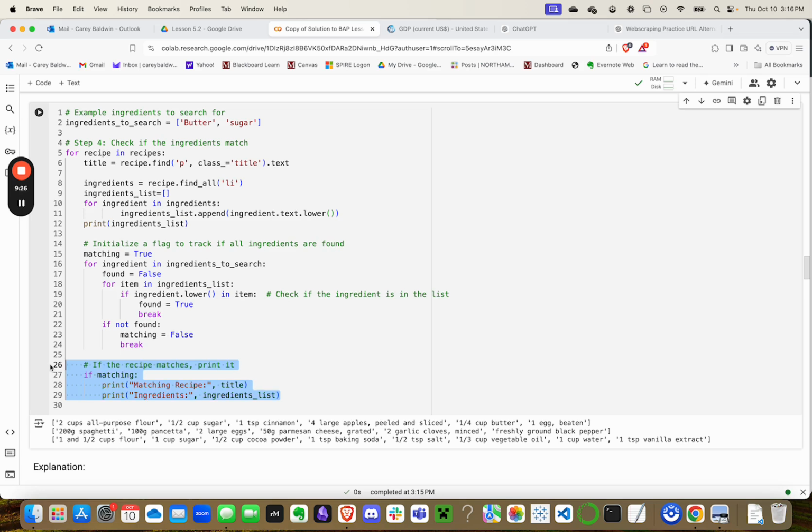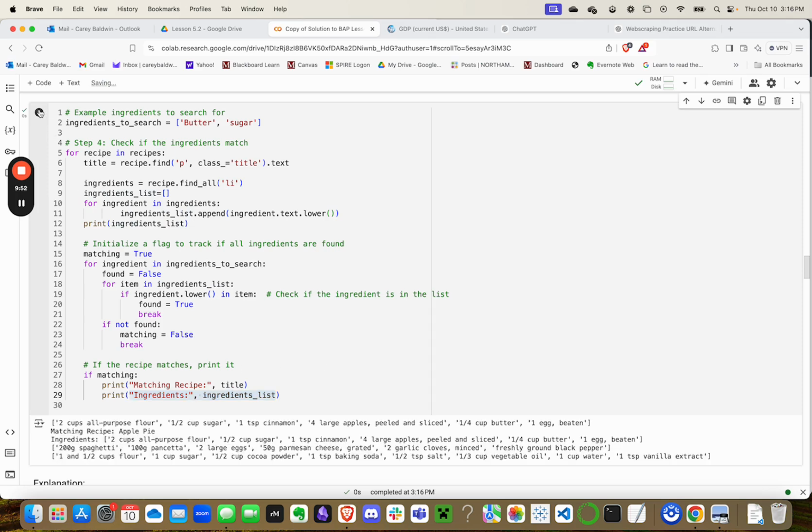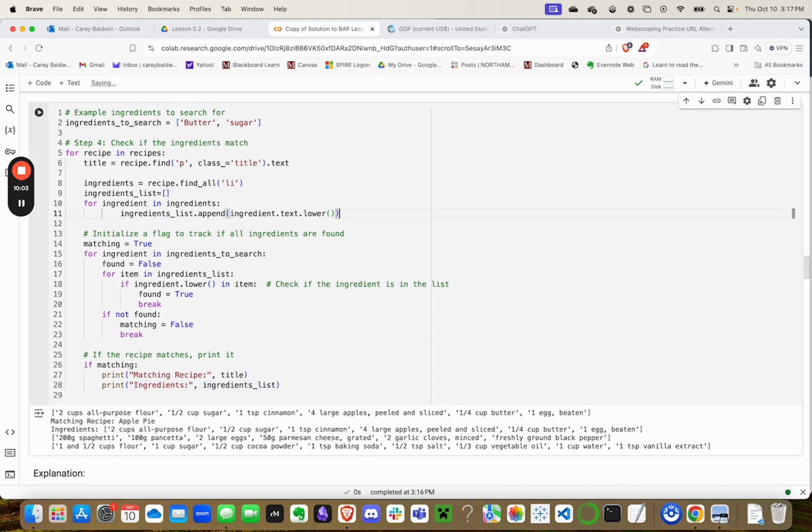And now we get to see if this is working. Okay, so if matching, that means if there is a match, if this was set to true appropriately, then we're going to print the title of the matching recipe, and we're going to print the ingredients in the matching recipe as well. Let's run that. Okay, it looks like it worked. I'm just getting some extra output from this development step.